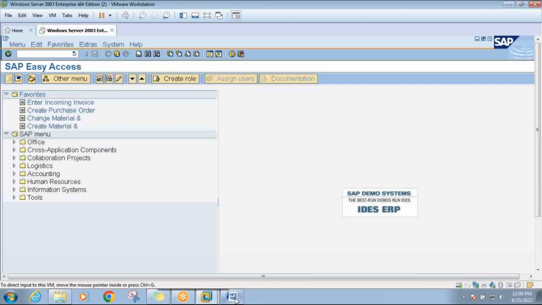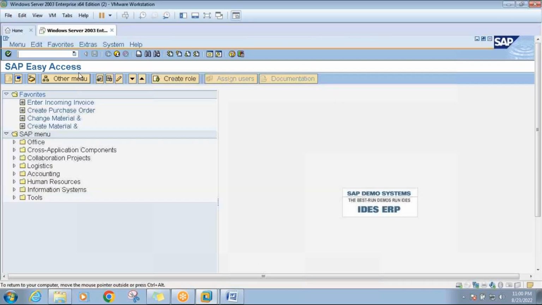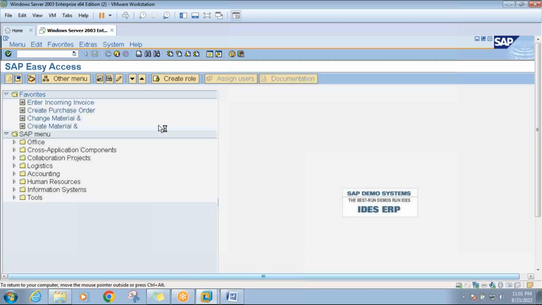Okay. Now the last step, what we do is we try to create the billing. So here create billing or customer invoice with VF01. This is also taken care of by the SD consultant. So VF01, the invoice number, sales order number. We need to give this sales order number. So what was it? I think that will come by default.